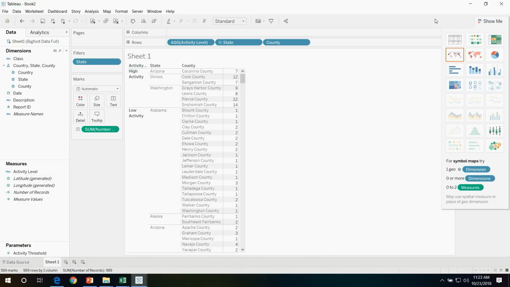So Show Me is comprised of the 24 most commonly used vizzes in Tableau. Tableau is capable of generating a whole ton more, but these are the top 24. And Show Me is smart. It only highlights the ones that I can actually use with the data I've got in play on my sheet. So it's looking at my activity level, my states, my counties, my sightings, and saying these ones I've got enabled, they're the ones that are going to be able to best represent your data.